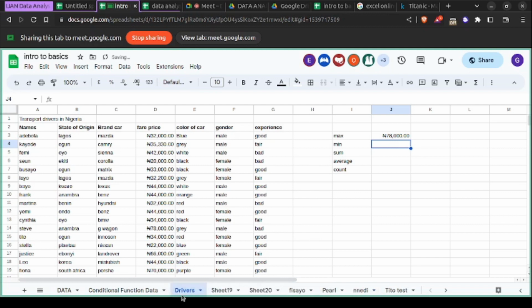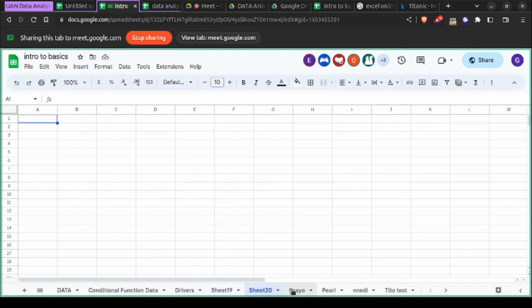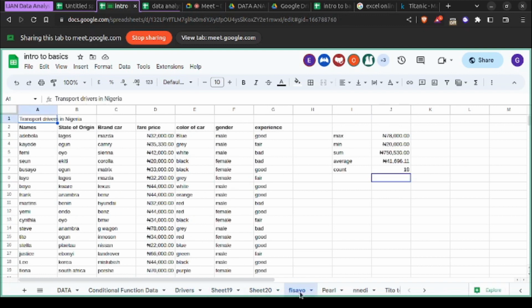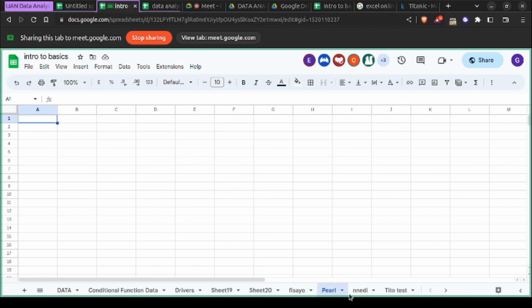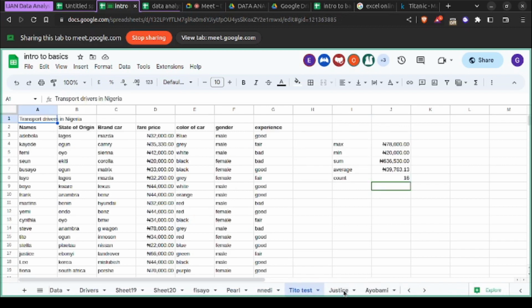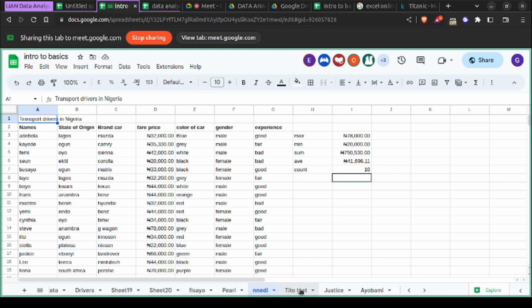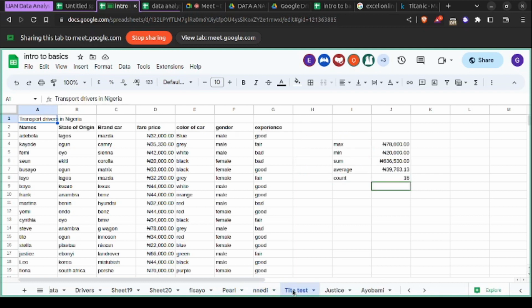Okay, so 18. Let me see. Sheet 19 is empty. Sheet 20 is empty. Desire is done. Congratulations. Nendi is done. Okay. Tito, you have 16. What's going on? Tito has 16. Your count is not correct. Your average is also not correct. Or is it Nendi? Let me check.